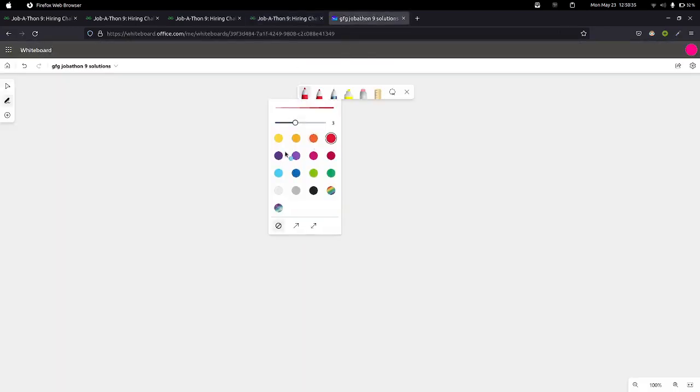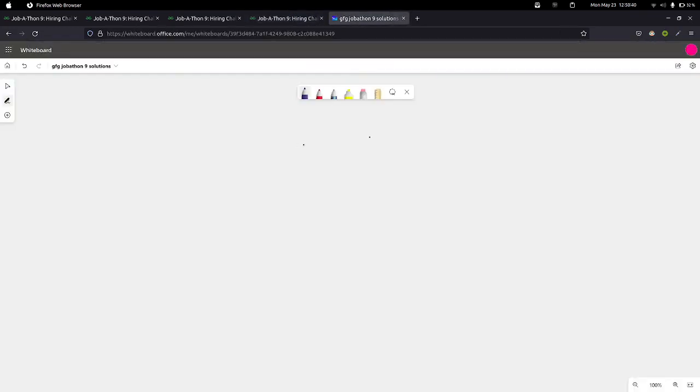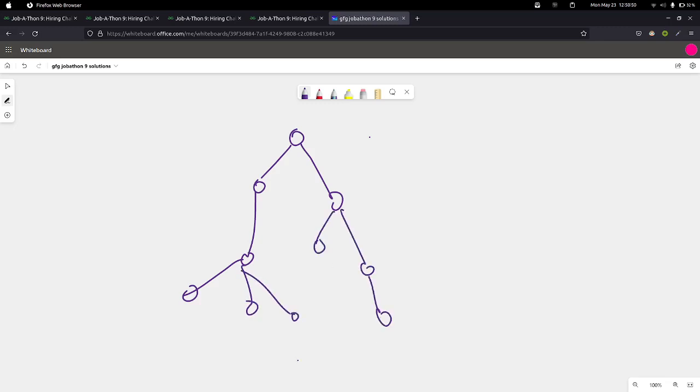In order to find the minimum time, each car should reach a leaf node, right? So let's take the same tree. Let me add one more node. Let's say k is 2, which means initially all cars have 2 units of fuel in their tank, right?